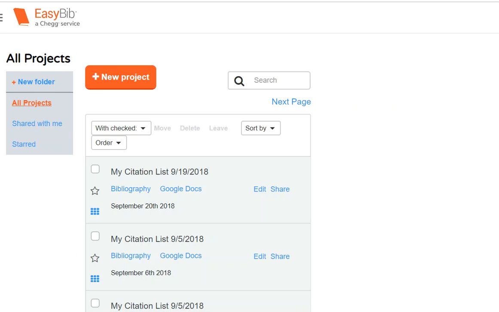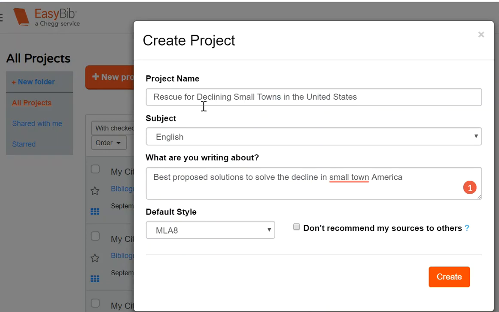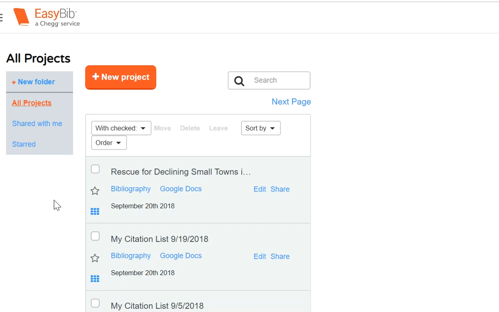and so I log into EasyBib and I create a new project. I fill out the project with the information. I make sure that I click MLA 8 and I create that project. Now the project shows up in my list. I'm going to go ahead and click Bibliography as I collect this research that I've already been working on.